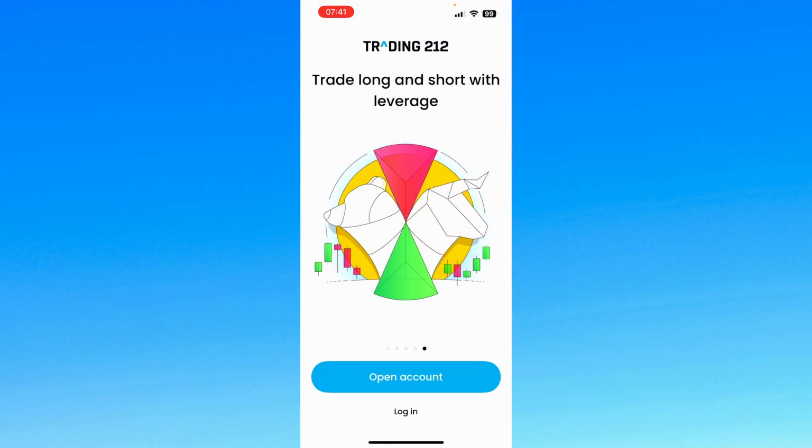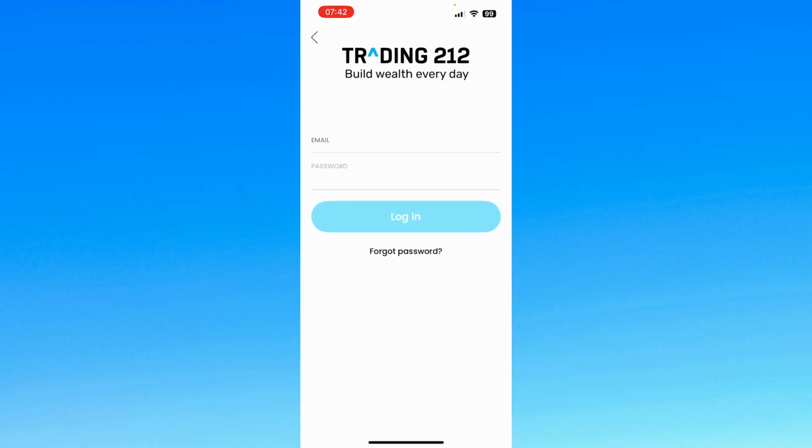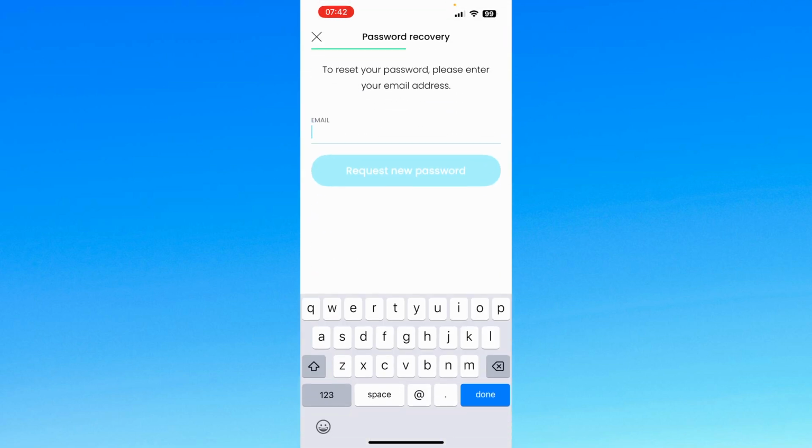If you already have an account and you just want to log in, press the login button, and then it's going to ask you for your email and password. And if you've forgotten your password, you can press the forgot password, type in your email, and get access to your new password on Trading 212.